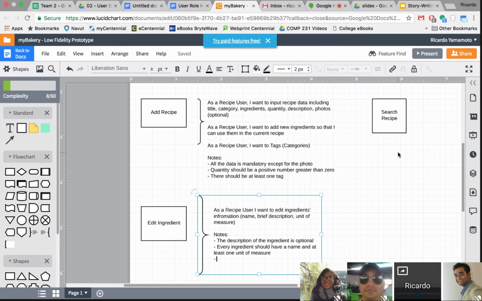Actually, it's for a different role as well, so it should be a different functionality. But yeah, some notes regarding the acceptance criteria here. The user cannot delete ingredients once they're used, right? Once they've been used.